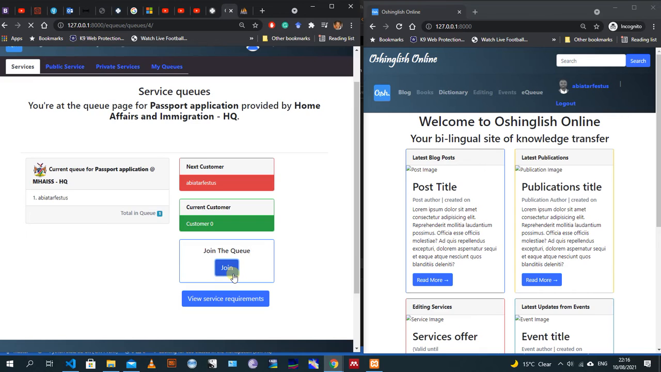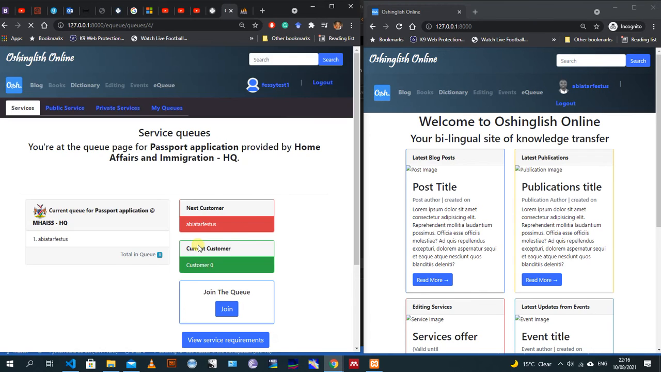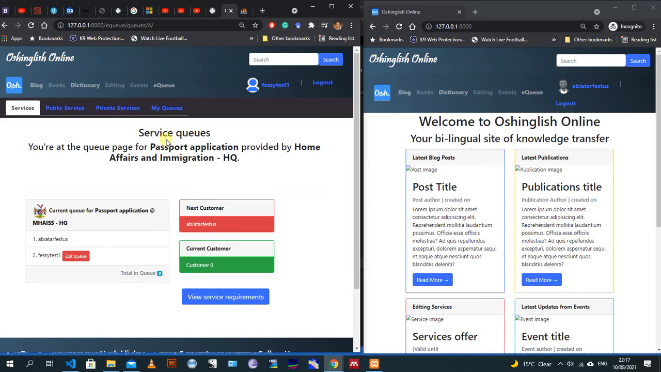So he clicks join, and then he says you have been successfully added to the queue for passport application. Okay, great. So once he closed it, it refreshes the page and it shows that he's at the second position. You see this one joined first, so he's the first one in the queue, and FaciTest joined second, he's second in the queue, and he has the option to exit the queue as the signed user or client.